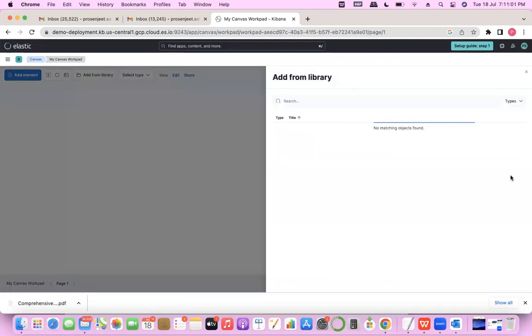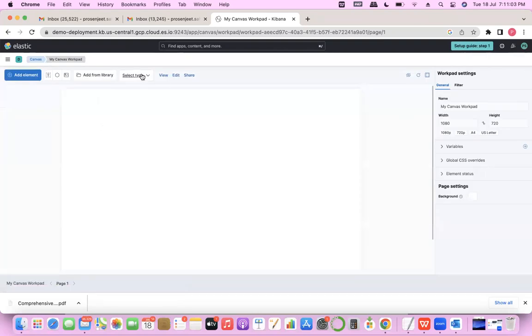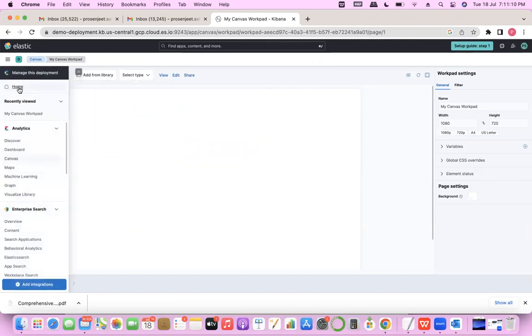You can add it from the library. You can select the different types of log streams, images, TSVs, maps, and lens. You can create all those things. You can add an element. So yeah, these are a few basic things you can do.